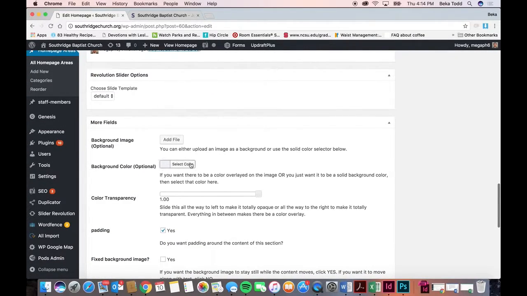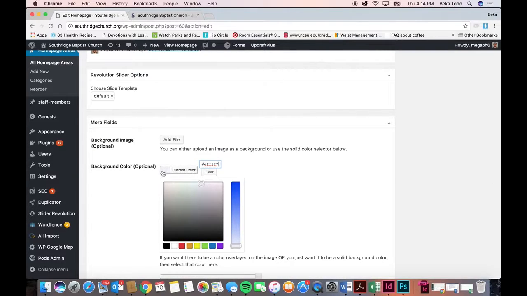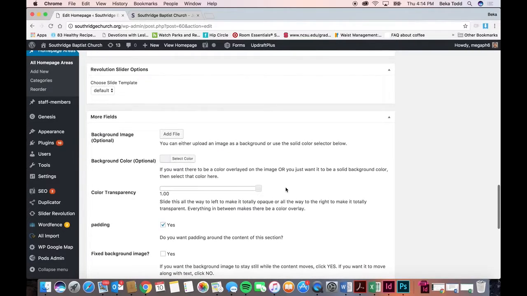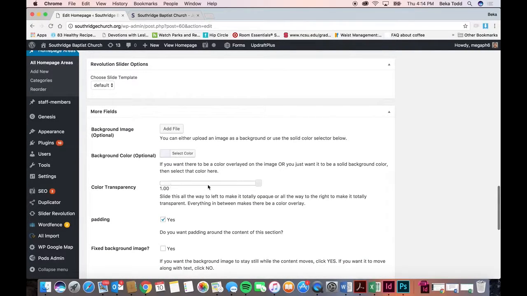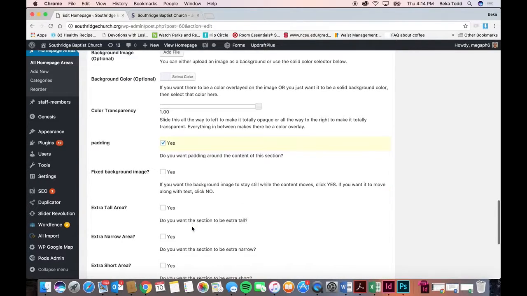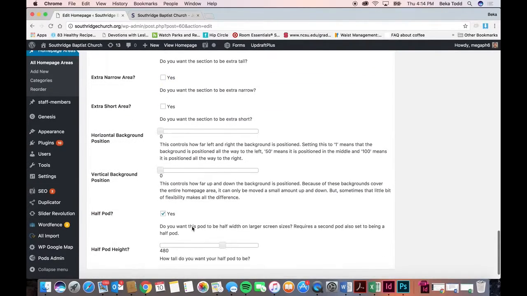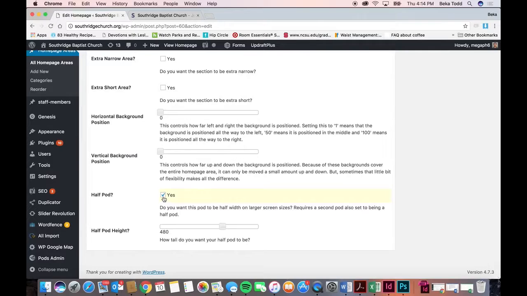And so we've got a background color, and if you ever want to recreate or use this color somewhere else, it's this code right here, so you can copy and paste that and use it elsewhere. This determines the transparency or the opaqueness of that color in the background, and padding is always checked. And then you'll scroll down, you'll see it says half pod yes, and then the half pod height is 480.